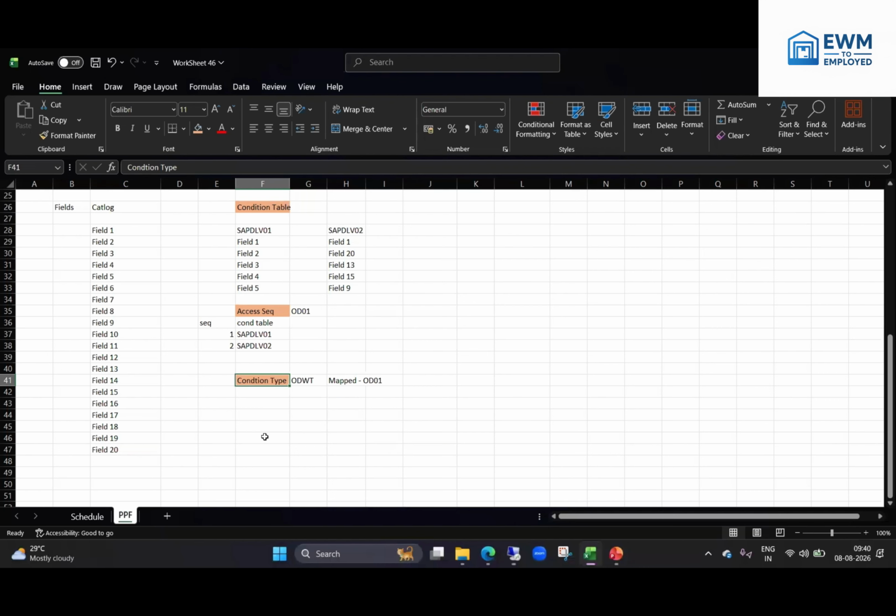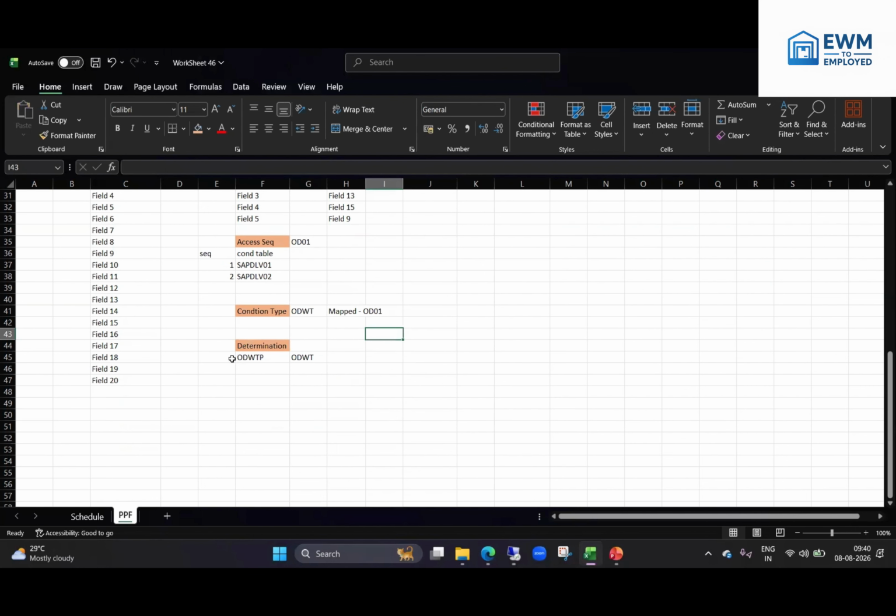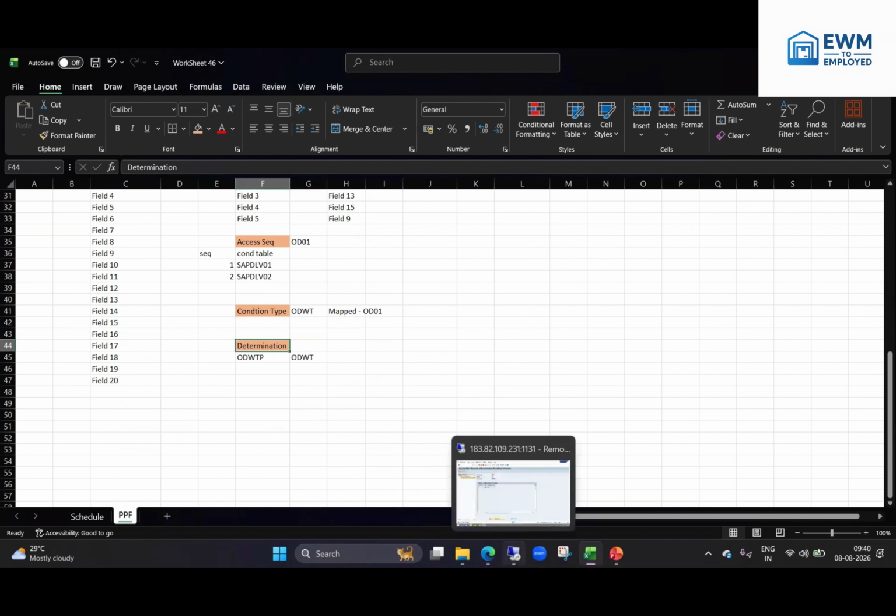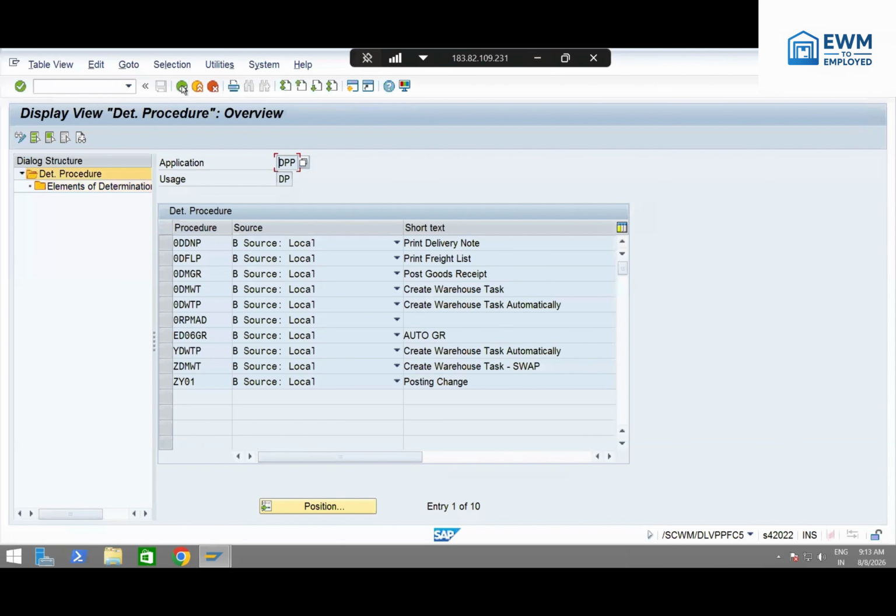Okay, what I've created? Determination. I'm saying my condition type will be determined whenever my determination ODWTP is triggered. Whenever ODWTP is triggered, what will it do? It will call the condition type ODW. Are you getting my point? Okay. Now, whenever the determination is done, what is it going to do?